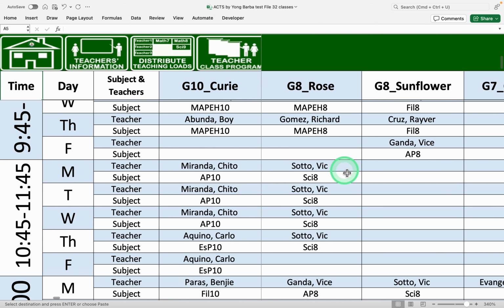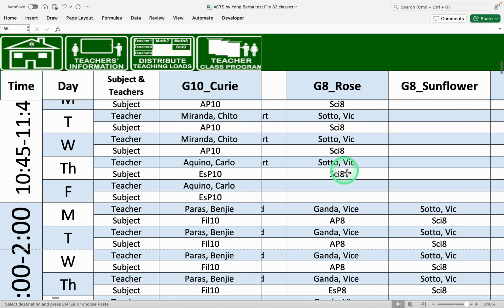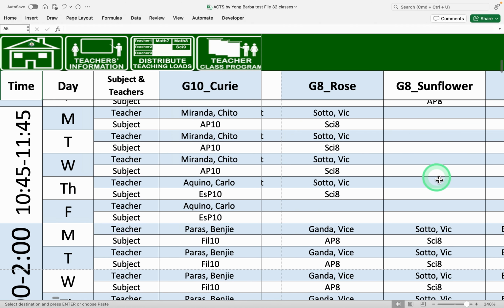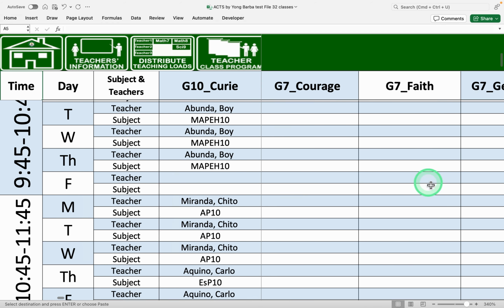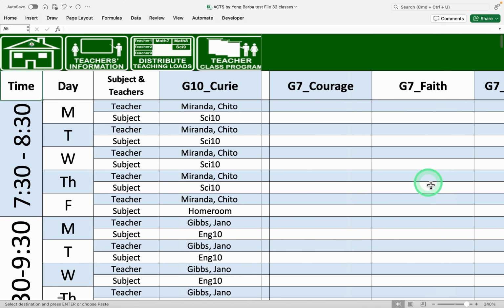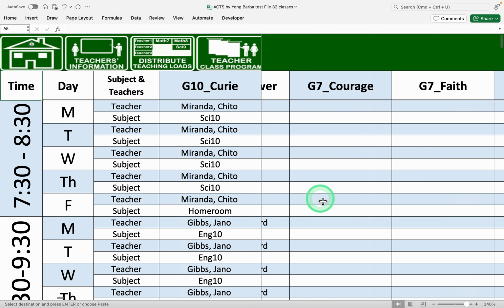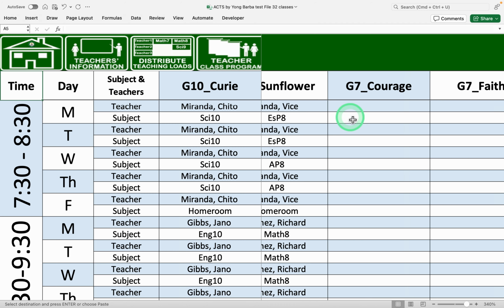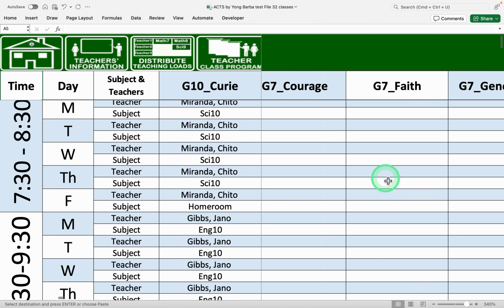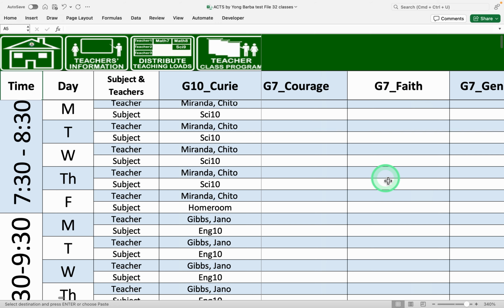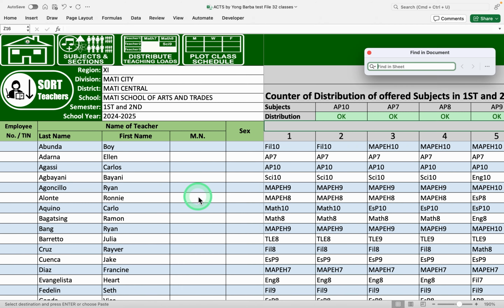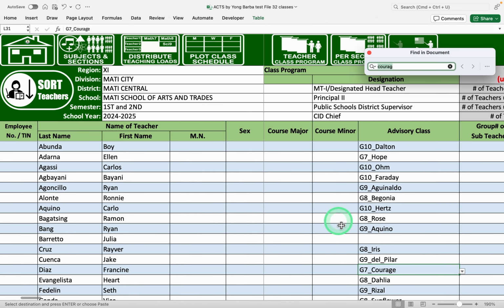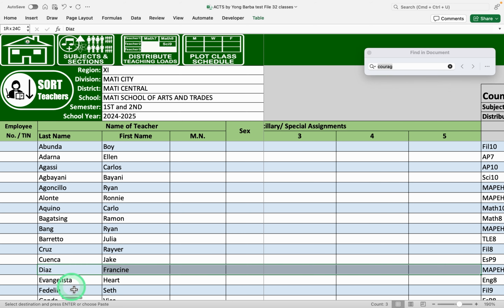Now, we have the option to plot the remaining grade 8 teachers who are non-advisors, or we're going to proceed to grade 7. So for me, I'm going to go straight to grade 7. So the first section in grade 7 is Courage. Again, I'm going to check the advisor of grade 7 Courage. I'll just search with Control F. So the advisor is Francine Diaz and her load.